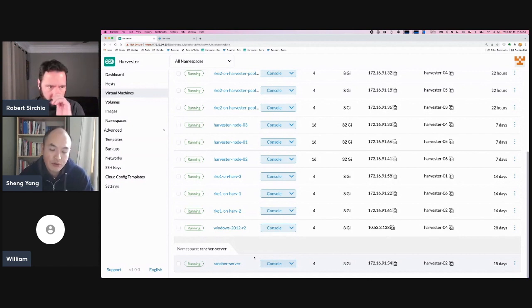And if you are using a central Rancher server to manage multiple Harvester clusters, my recommendation is to have a dedicated Rancher setup, maybe outside Harvester, so it's not going to interfere with the underlying Harvester as well.